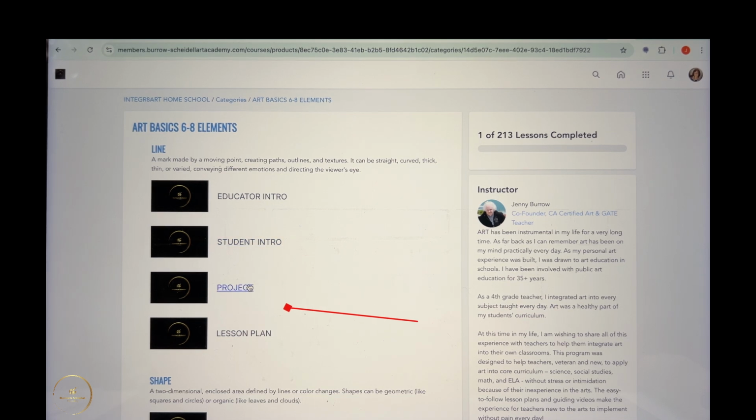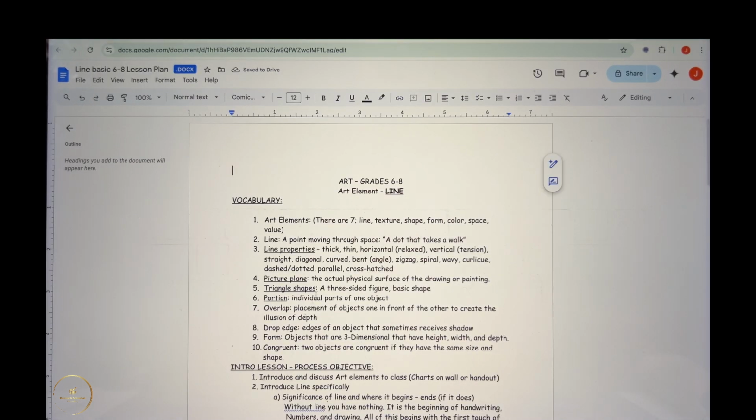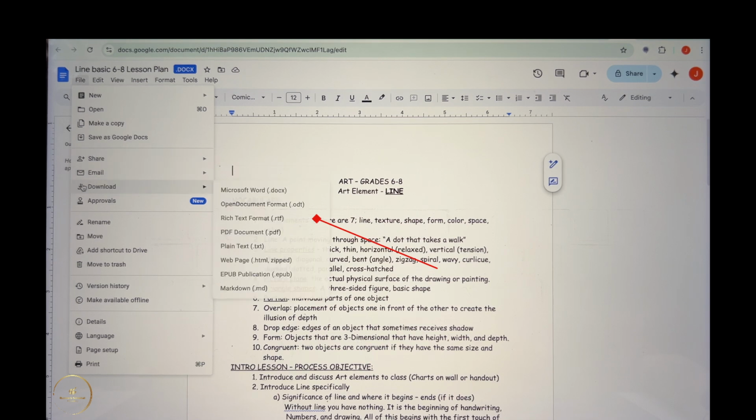You'll go on to a project, and then this is for the lesson plans. You can click on that, and then it shows, download the lesson plan. So when you click on that, it actually brings up a lesson plan that's downloadable. So you'll come up here to File, click File, come about a third of the way down, and you'll see Download. And if you stay on that and move out here to the right, you'll see you have choices of what type of file you download.